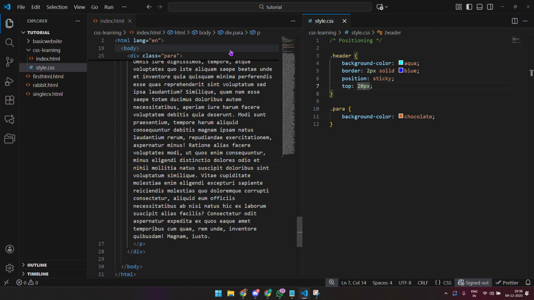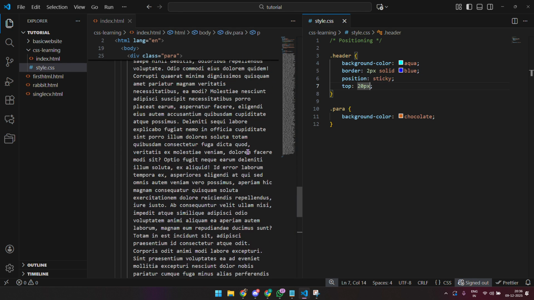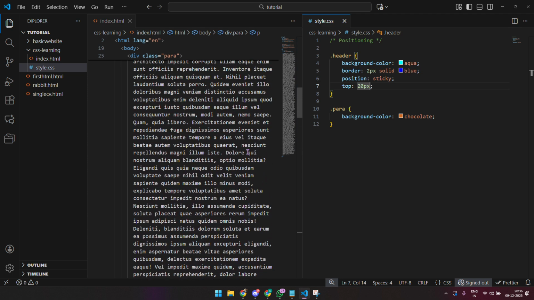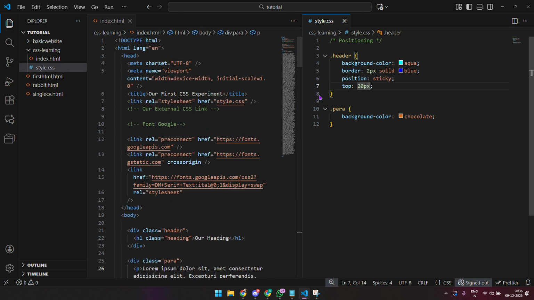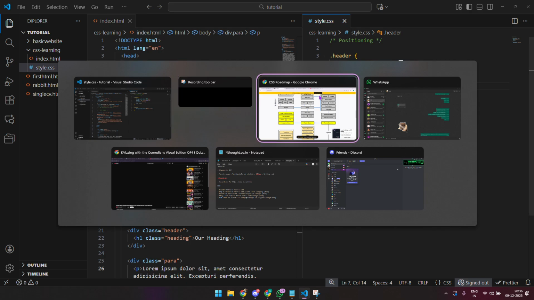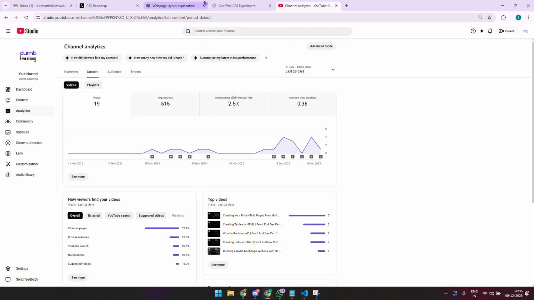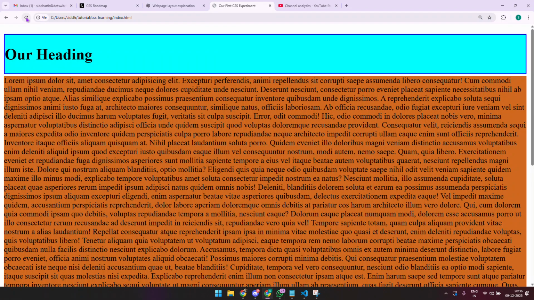In this video, I'm going to discuss one last thing about content positioning, and that is Z index. So if we go to our page, it looks something like this.